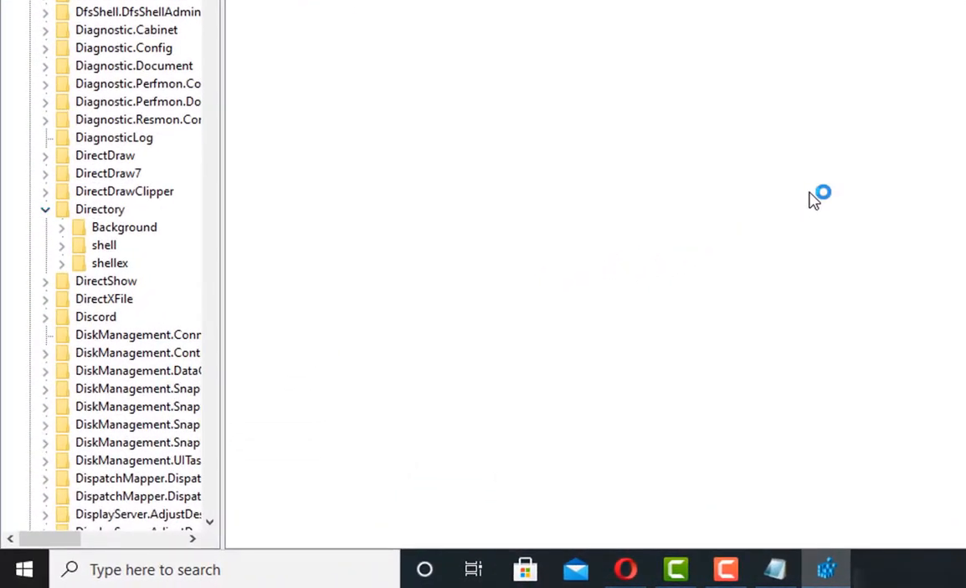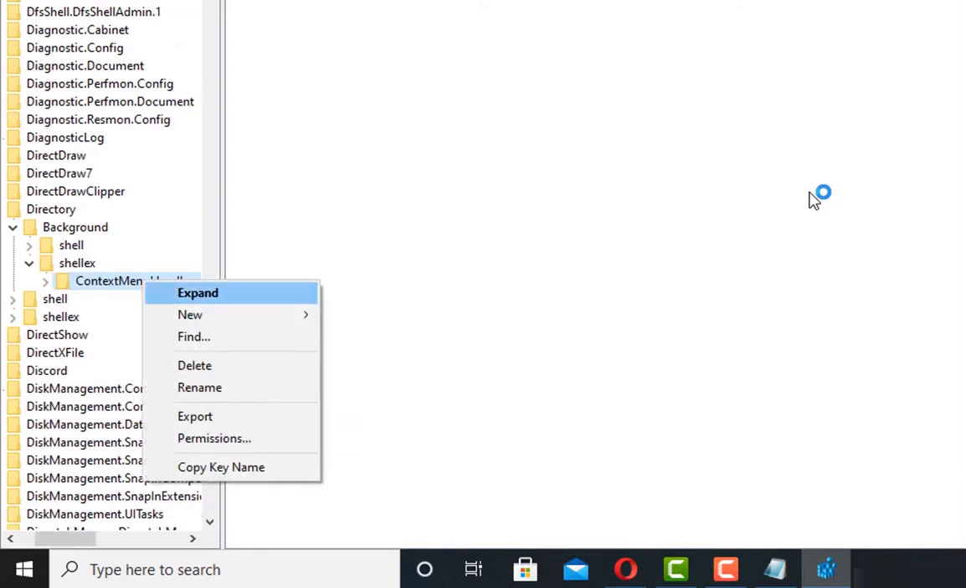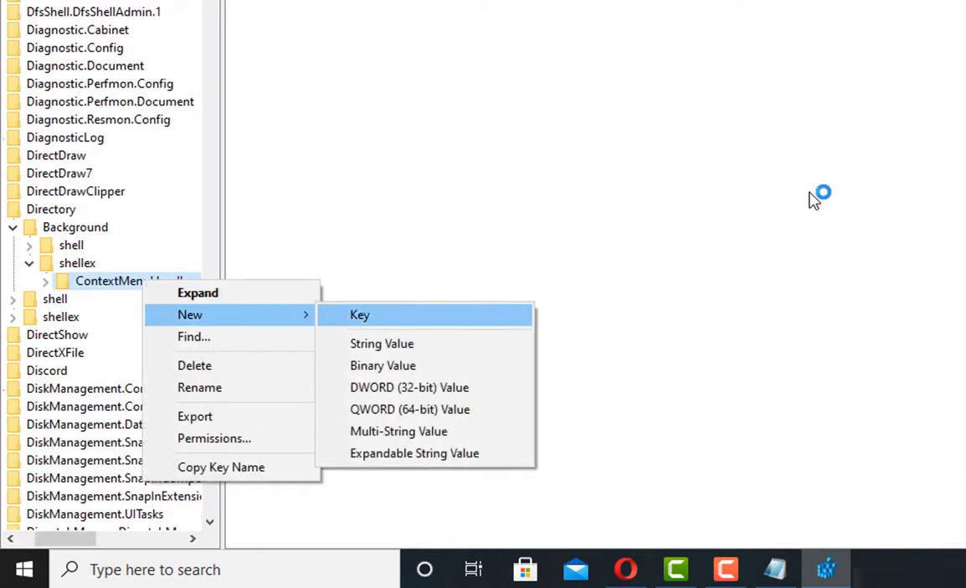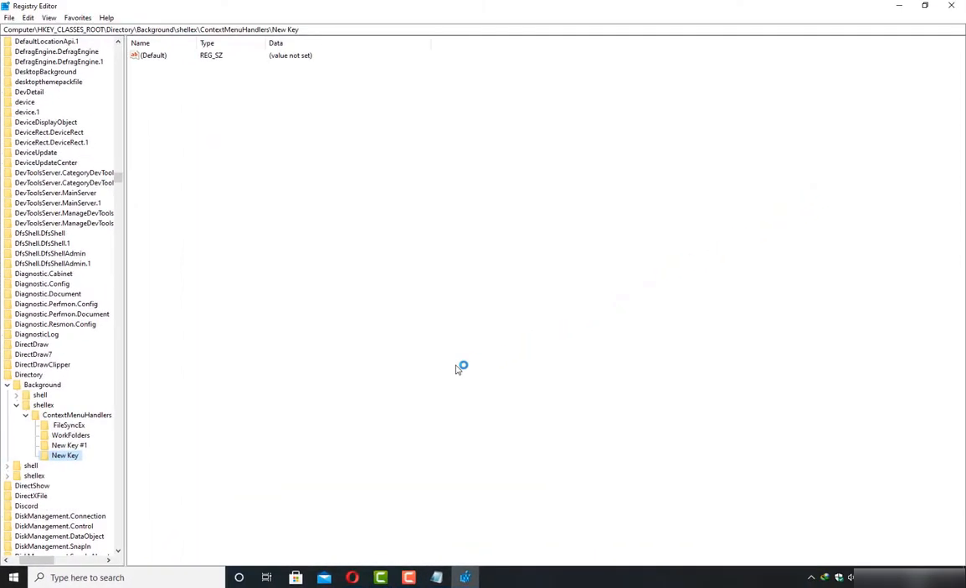Click on Background, expand it. Then you have to click on shellex, expand it. Then you need to select ContextMenuHandlers. Right click on it and click on New. Then click on Key. Then you can name it as New Key. Select it. Here you will see the Default option.